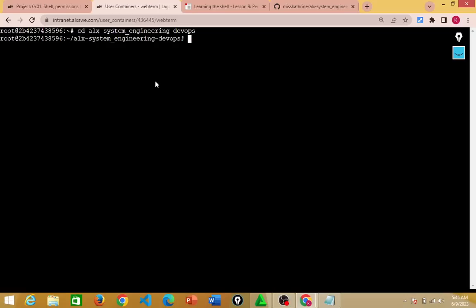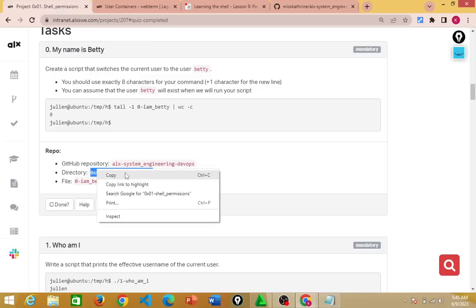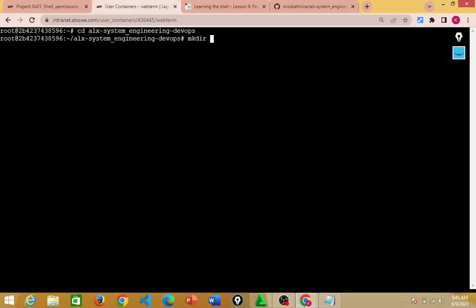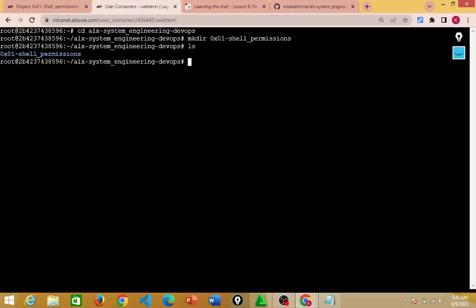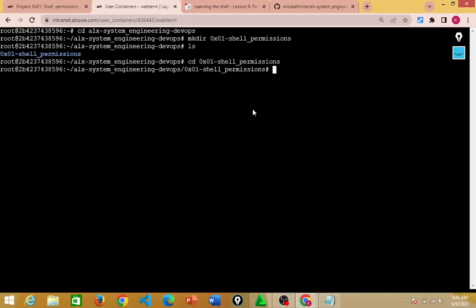The next thing we are going to do is to create a directory. So I'll do mkdir and I'll pick the directory name which we want to create. I'll copy this and paste it here, and hit enter. It has created our directory. Once you have done that, you cd into 0x01 share permission. I'm going to paste. Alright, we are in.